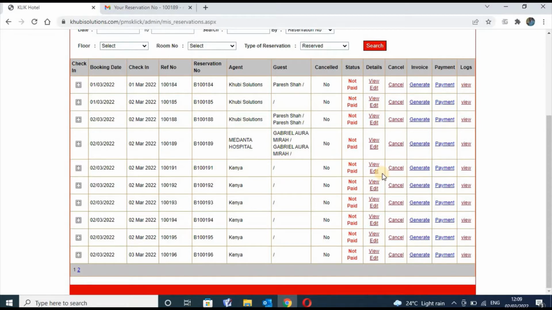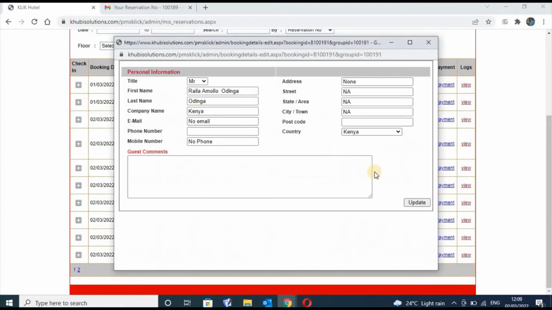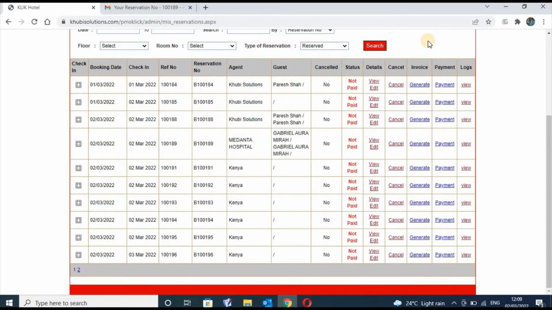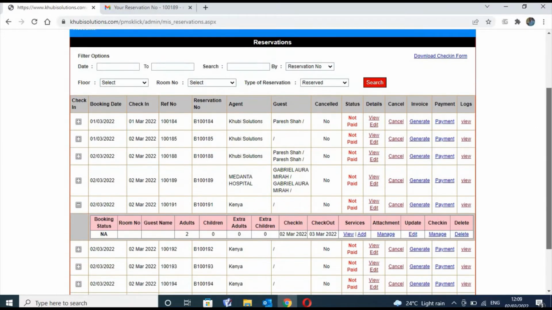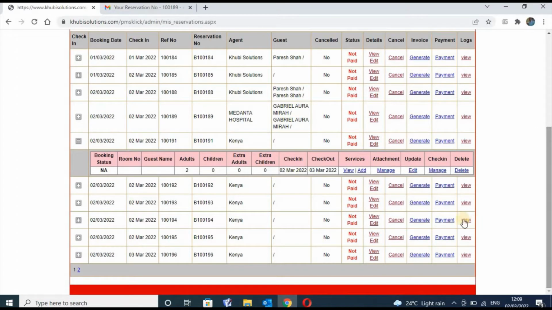So how do I delete it? There's a delete. There's a drop down there, for edit here. So these are the reservations. This plus is the drop down. So I can come to your booking, click the drop down, and delete there. So this one.